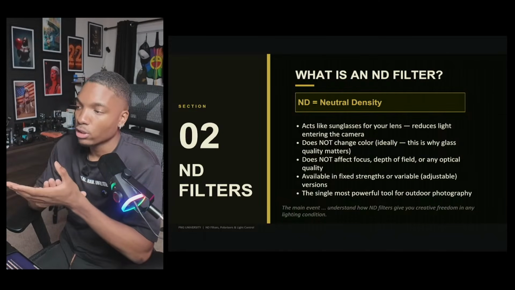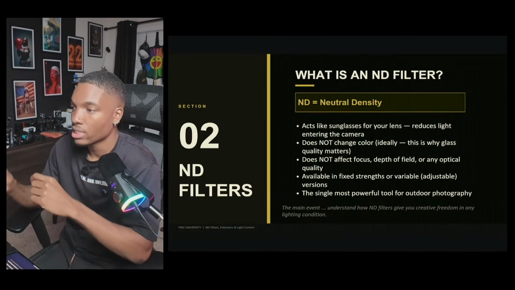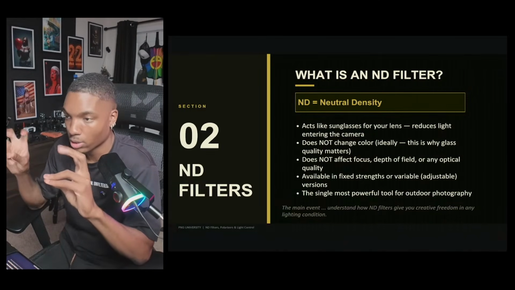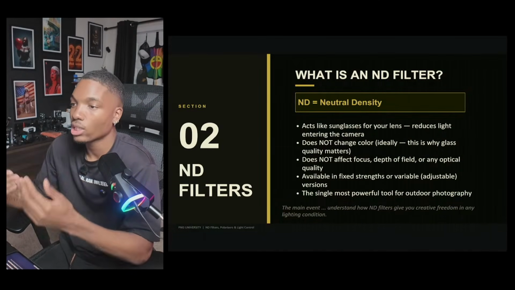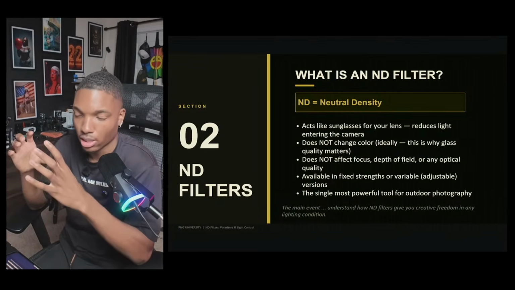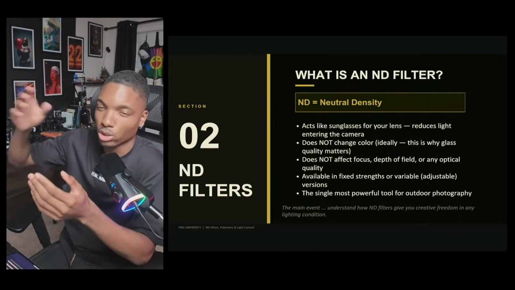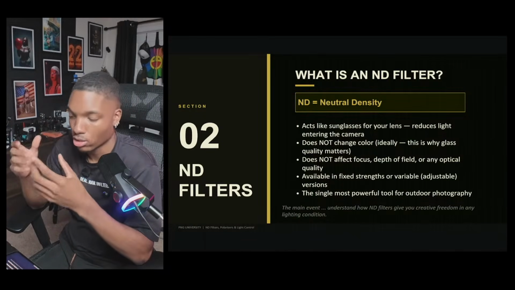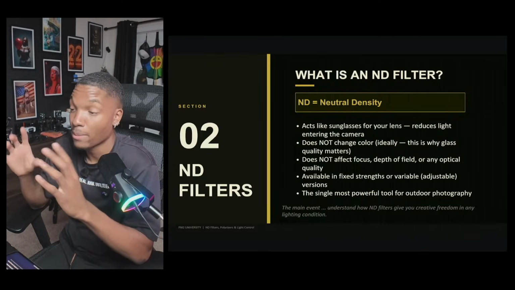So an ND filter does not affect your focus, does not affect the depth of field or the quality of the lens. That's optical. That's what optical means. So the quality of your lens, or the quality that your eye can see. Your eye, which is your lens. I'll tell you guys the rule of the exposure circle, not the exposure triangle. I base everything off of the eye. To me, the lens is your eye, the type of eye that you have.